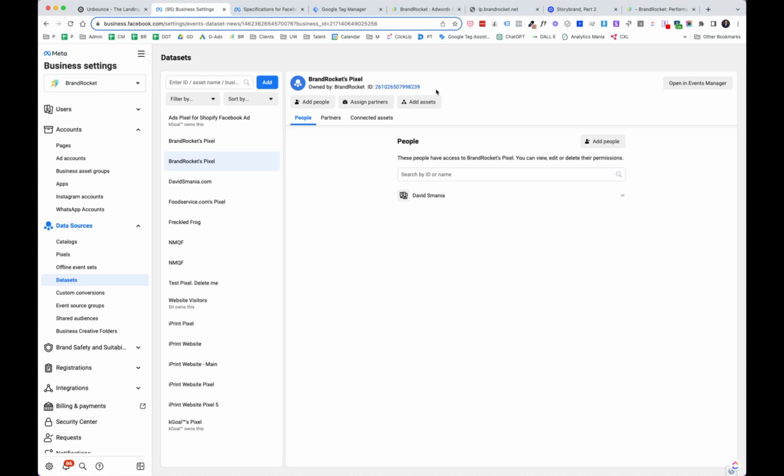For Facebook, we're going to fire 2 pieces of code. We're going to fire the base code, which initiates everything within Facebook. And then after that gets initiated, we fire standard event codes. That could be page views, purchases, or leads. There's a whole bunch of them.